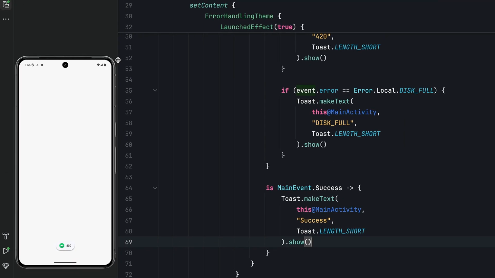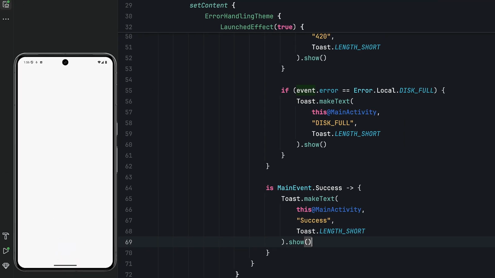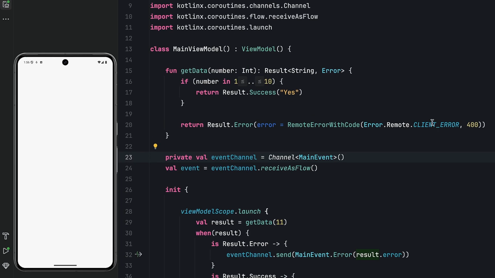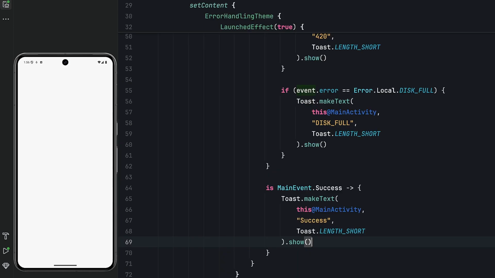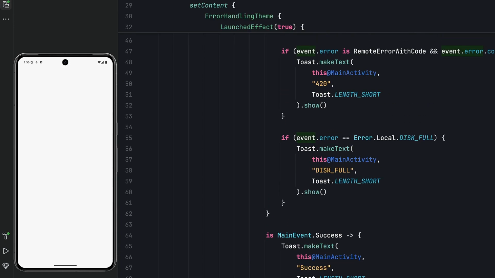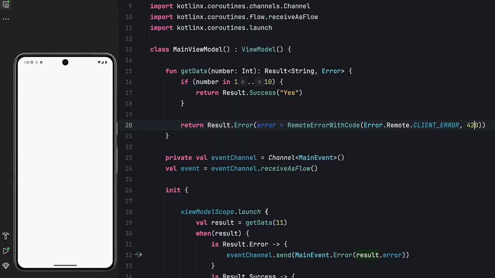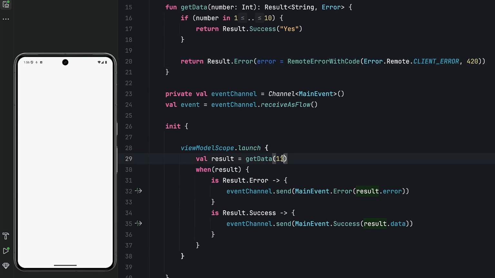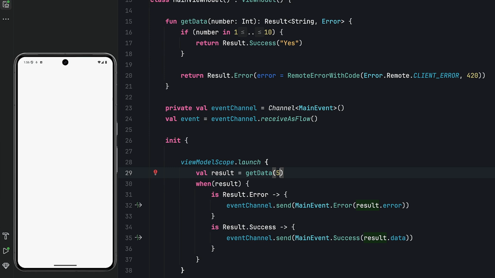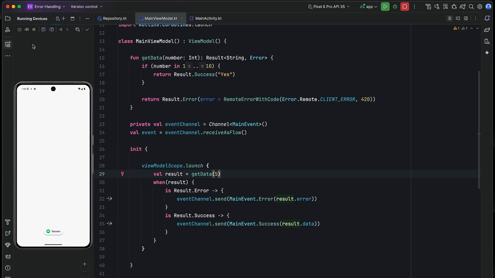We can make it small like this, and as you can see, here is the toast, because remember in our function we did return a ClientError with this specific code. If we change this to like 20, we run that, we should see 20, as you can see. And if it is a success, so let's say we pass a number that is 7, which is in the range of 1 to 10, we will get a success, as you can see. So that's how we do error handling in Android and in Kotlin Multiplatform. And this is the error handling approach that I use in my apps right now.